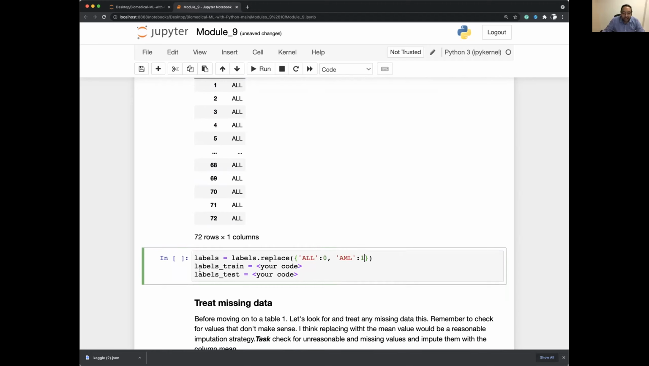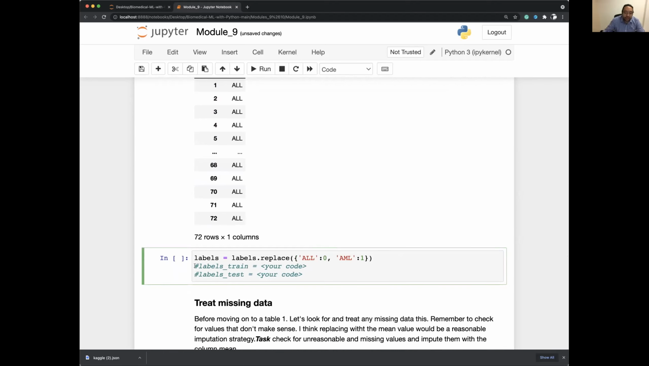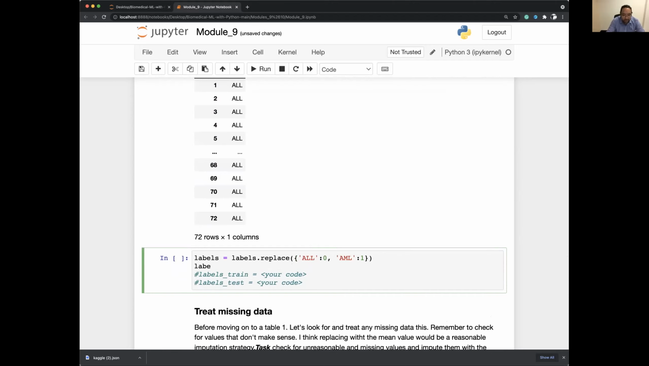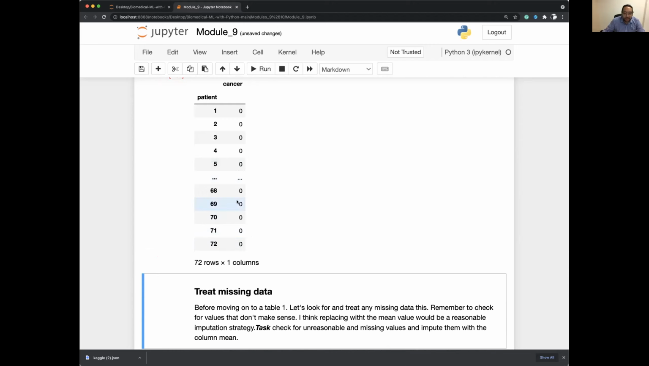Yeah, so this should change the labels. Actually, I could just write right there, labels, run it. Great. I'm going to assume the AMLs worked out too.